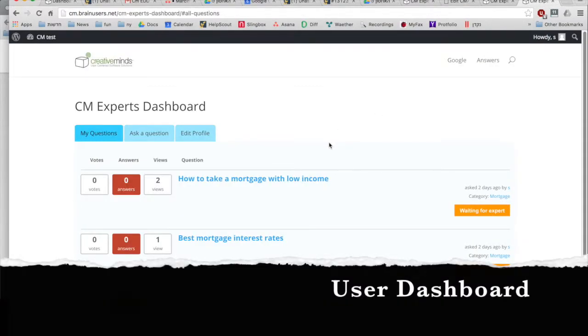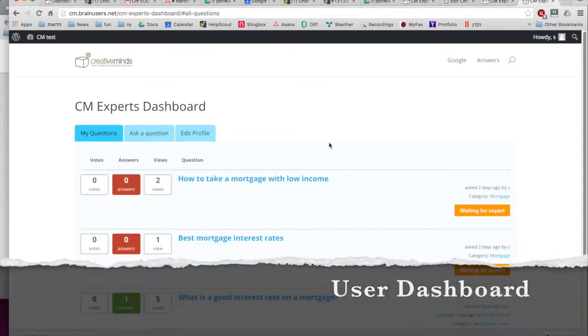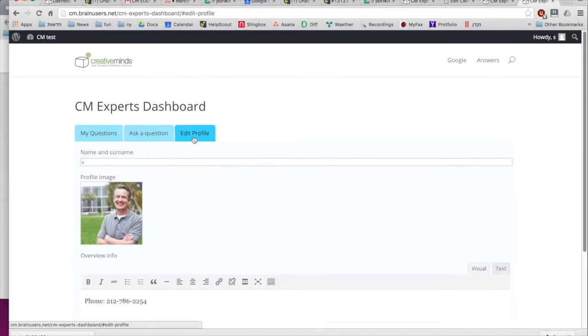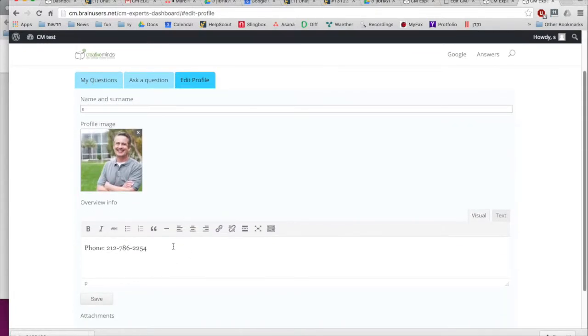The next dashboard is for the users, and the user dashboard has 3 parts. So first, he can see all the questions that he's posted. He can edit his profile, so upload a name and an image.